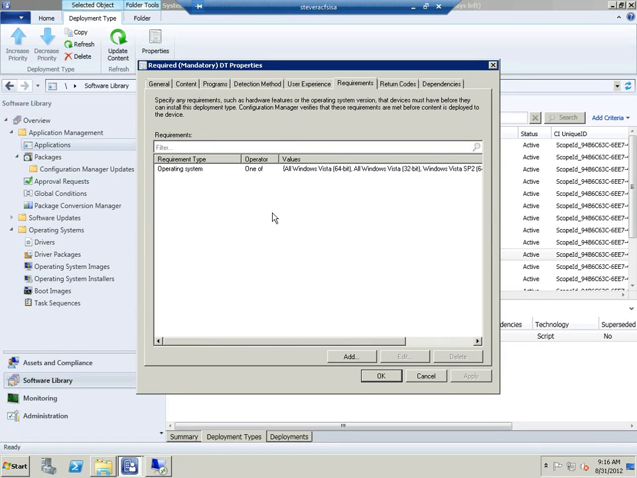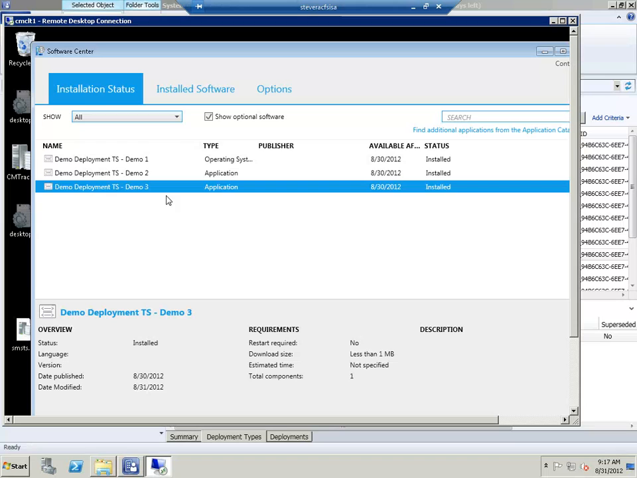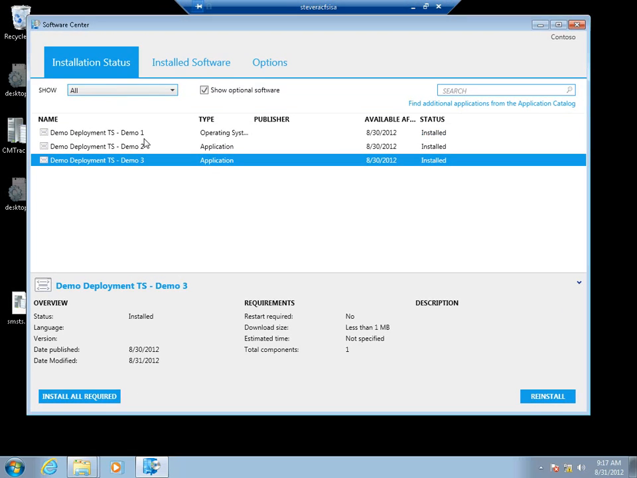So in classic app deployment, this wouldn't run, right? You could deploy it to a collection all day, but on a Windows 7 system, Windows XP, any OS other than Vista, it's not going to run, right? So let's go see if the task sequence actually respects that and whether we get installed correctly. So I'll go ahead and kick this off.